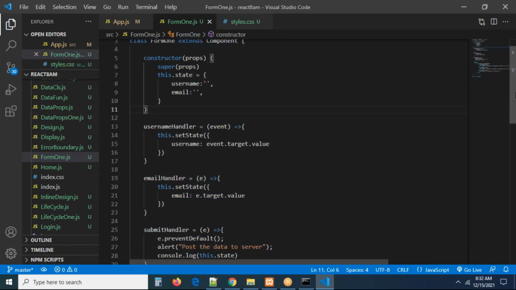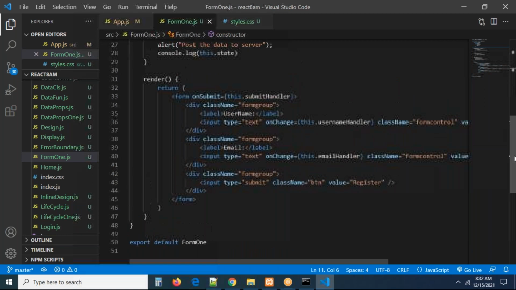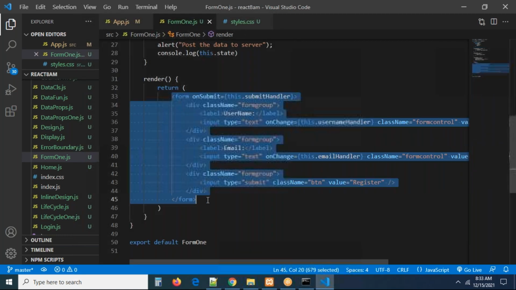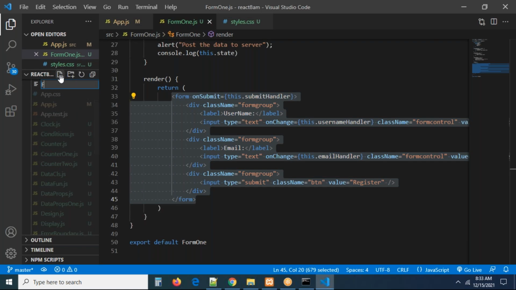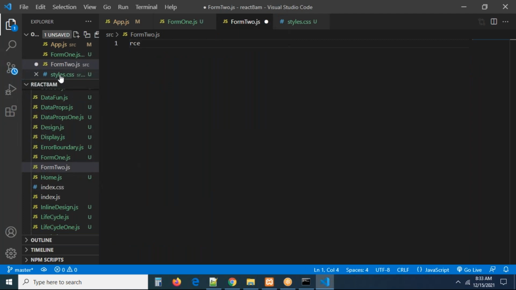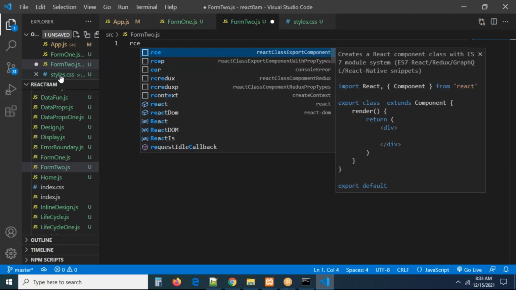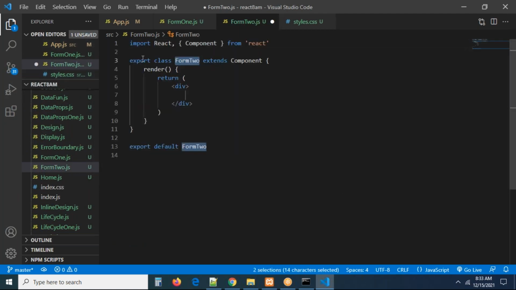Okay, this is all not required. Do one thing, I'm copying only the form, right? Okay, let me create the same form2. form2.js is the file, right? We can create an RCE class component. The problem in the first way is if you have 30 form fields, we have to write 30 functions to handle the 30 input fields.